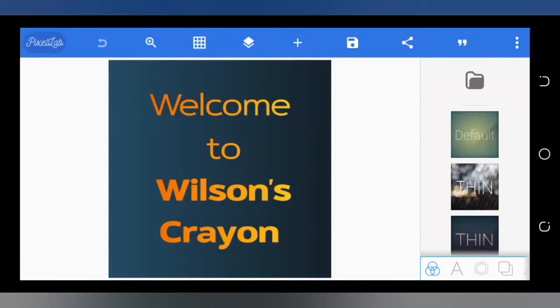This evening I'll be showing you 4 amazing things you can do on Pixellab with your shapes and your text.